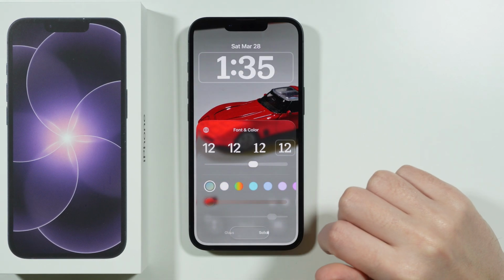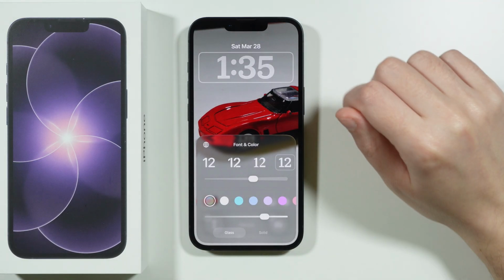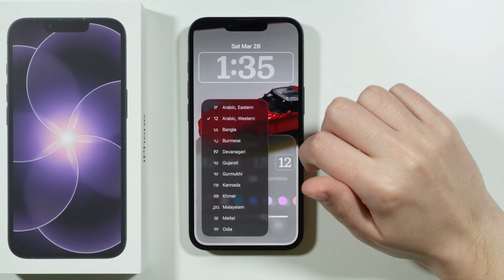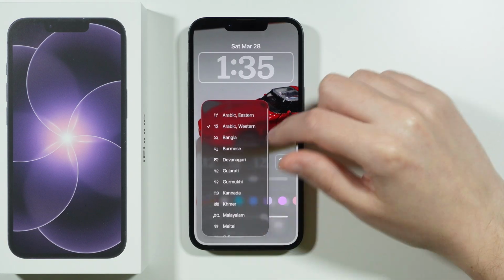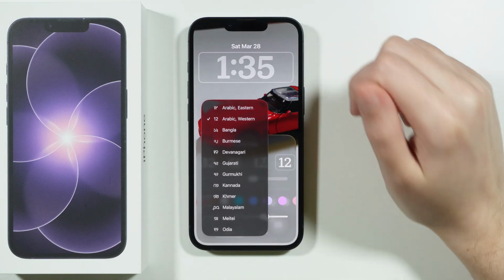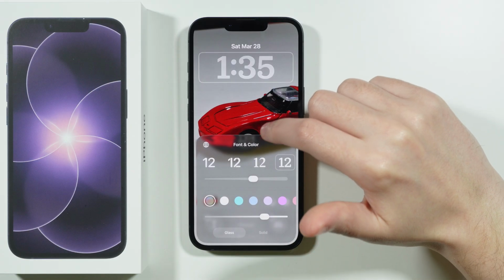And we can switch from glass to solid in case you don't want to use this glass effect, so be sure to check that out. Here in the upper left corner of this window, we have the selection of numbers which you want to use. So if you use different numbers, then of course you can change that quite easily.